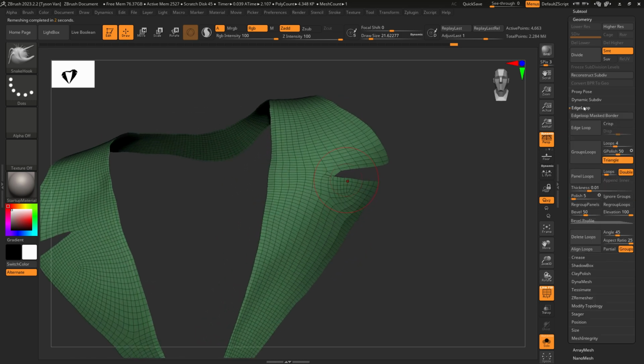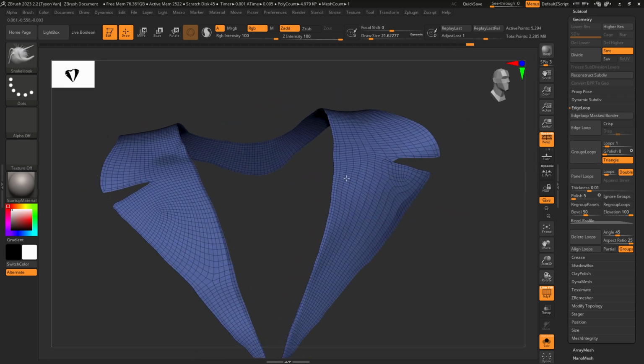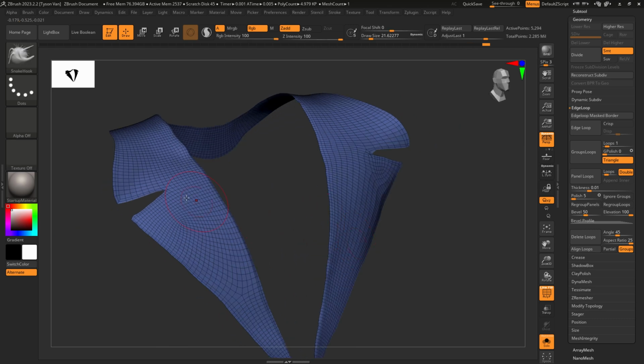And then we'll do an edge loop, and I'm going to turn off polish all the way to 0 in this instance. Switch this to 1 and just hit group loops. And it's just going to add a loop around everything for us for now. I know it's not perfect, the geo's not perfect, but it's going to be fine for our purposes.